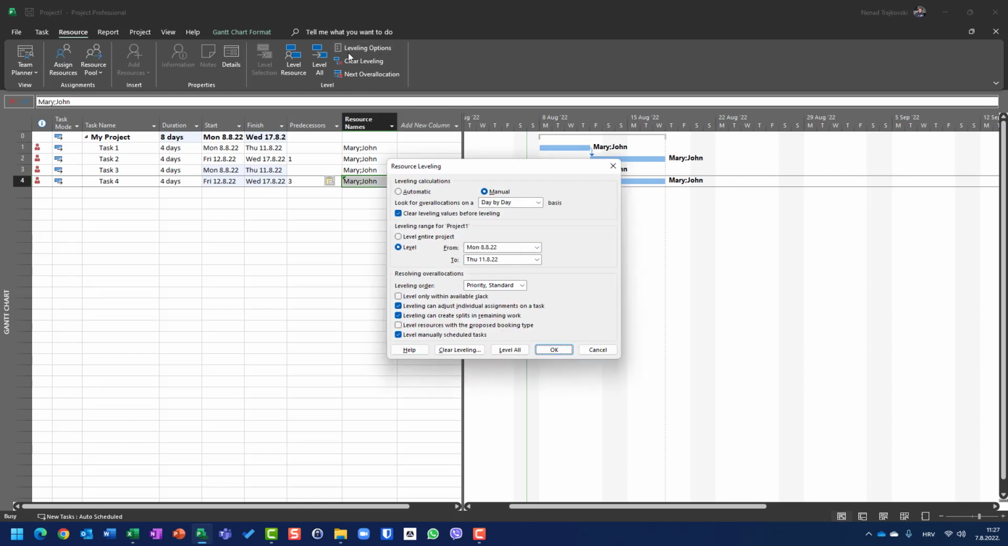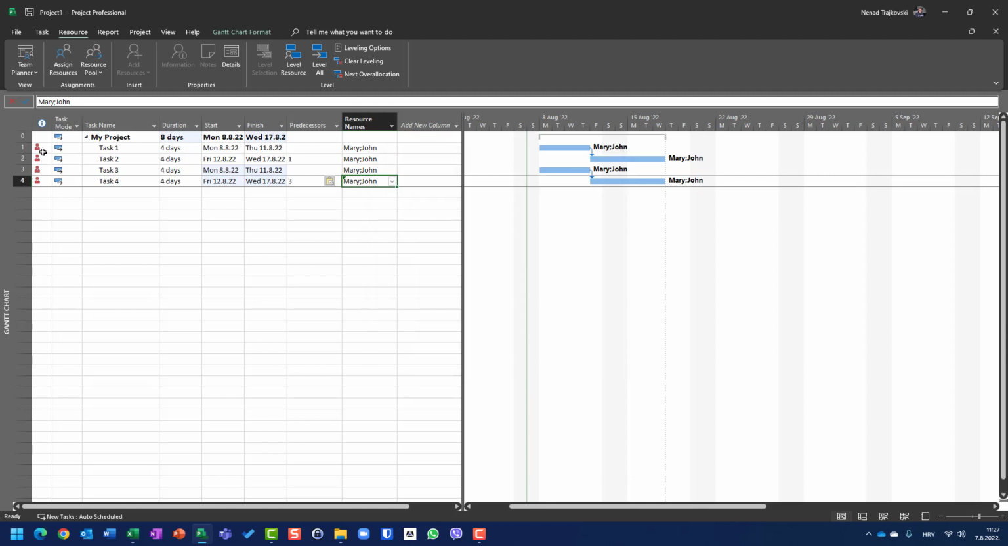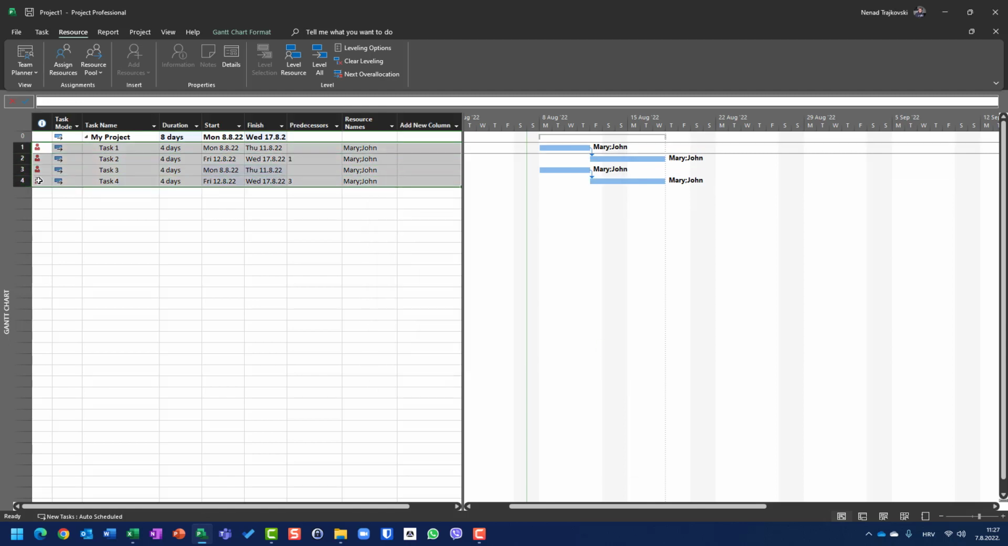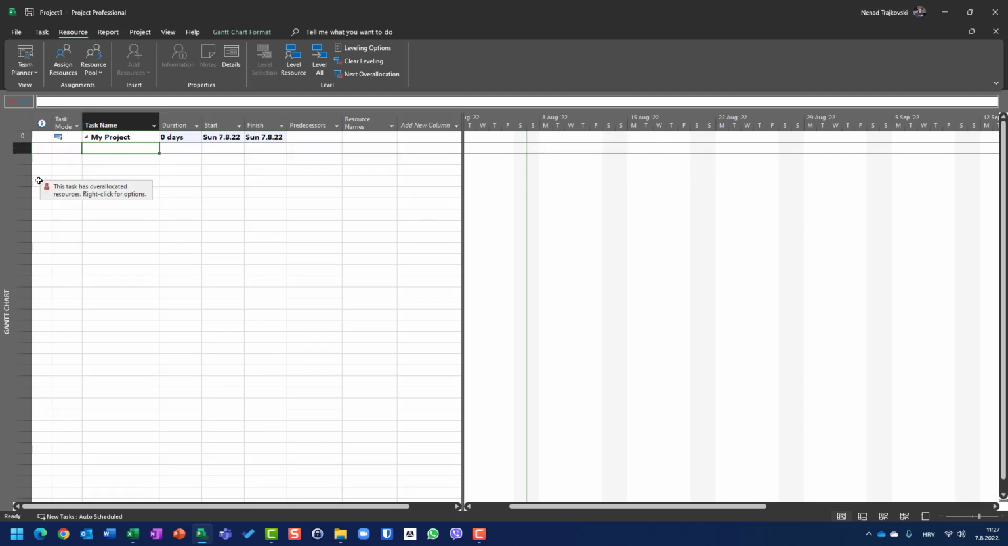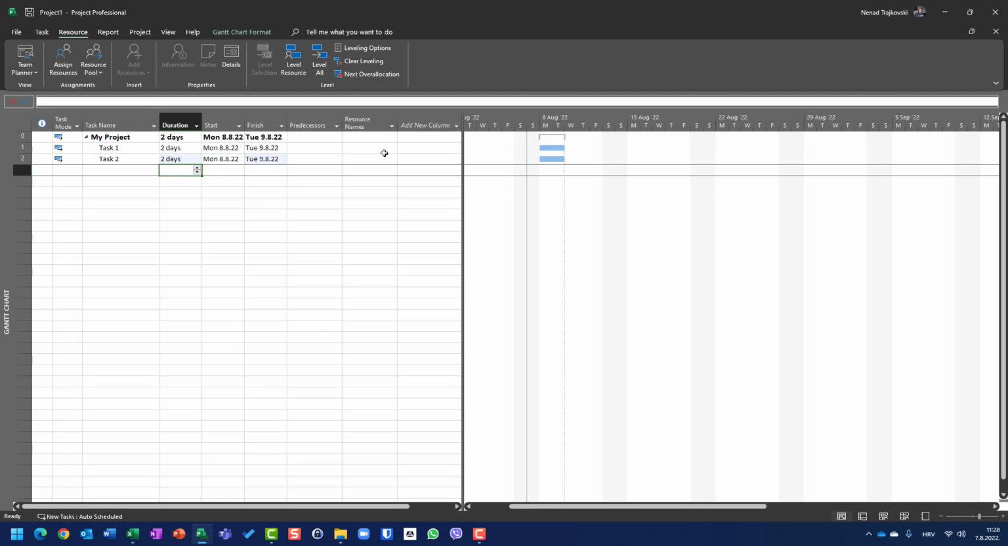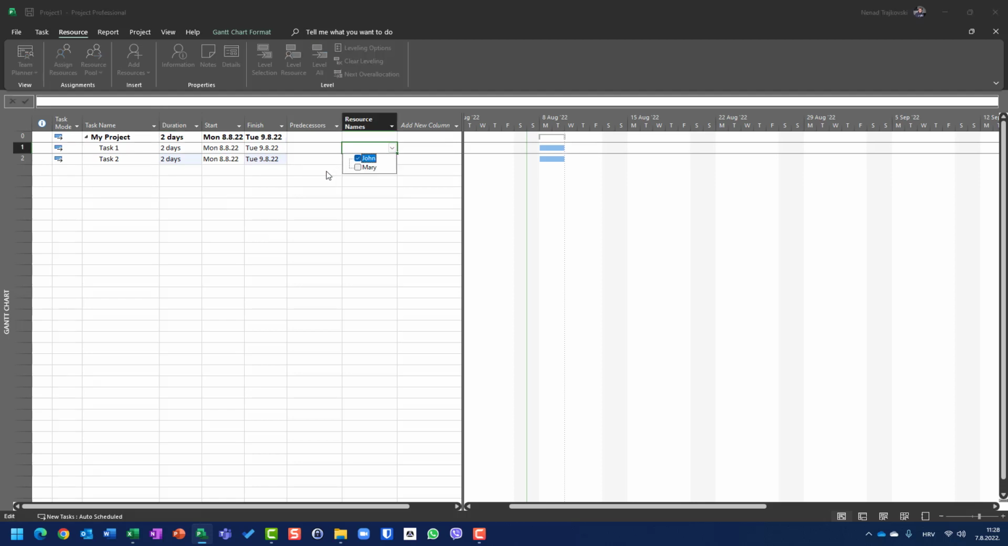Now, what in leveling options mean day by day, week by week, month by month? Okay, for that I should create another tasks and I will show it right away. Let's say that I have task 1, which will be 2 days, task 2, which will be 2 days. Okay, and I will assign John. Be very careful on this example.